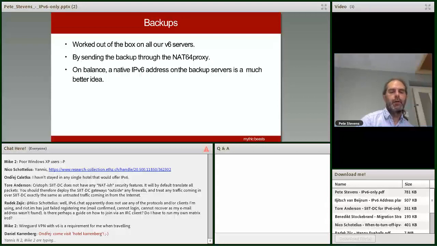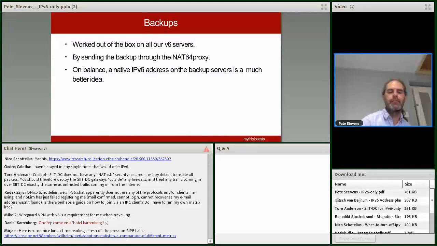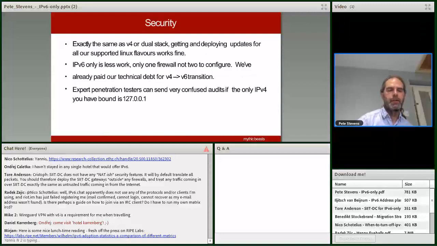Backups worked out of the box on all of our v6 servers. That was dead easy, everything just worked. But that was because we had a NAT64 proxy, which was obviously proxying all the traffic to our v4 only backup server. This was quite easy to spot because our NAT64 service saw some very large and very impressive traffic spikes. On balance, adding a native v6 address to our backup servers and putting it in DNS improved things greatly, so all the backups go direct over v6 and don't get proxied. One trivial fix to make your life much easier.